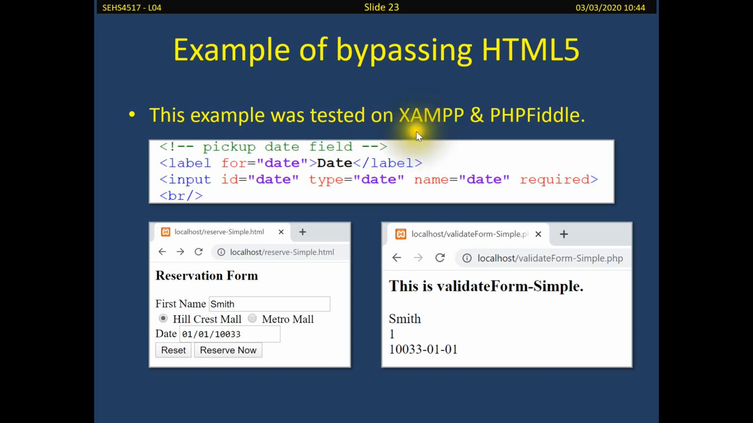So in the example, we have this particular input field, which I call pickup date field. And you can see that the type is date, which is an HTML5 input type. And when this form is run on XAMPP, as you can see, it's localhost reserved simple. The user can use a date picker here, but still it can bypass it quite easily.